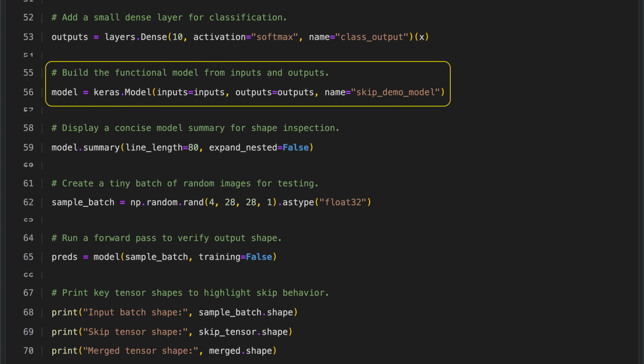We are building a functional model in Keras by defining its input and output tensors. The input is the image data tensor created earlier, and the output is the final dense layer that produces class probabilities. We assign the model a name, skip demo model, so it can be easily identified later. This approach wraps the entire neural network, including its skip connections, into a single structure that can be trained and evaluated as one complete model.